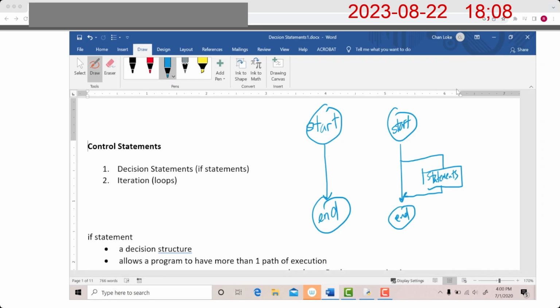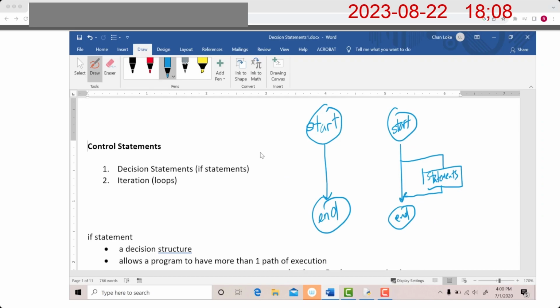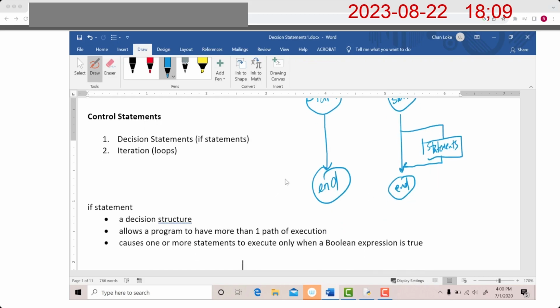So let's take a look at what if statements are. If statements are a decision structure. This allows the program to have more than one path of execution. Well, let's take a look. This is one path of execution, and here is the second path. It causes one or more statements to execute only when a Boolean expression is true.